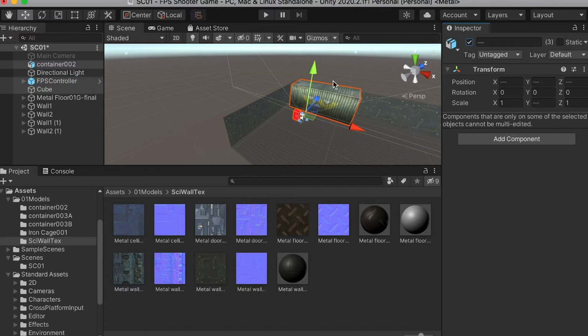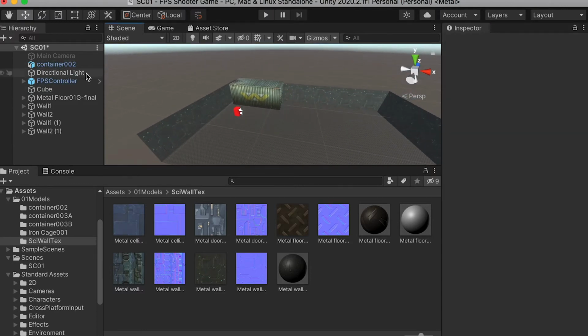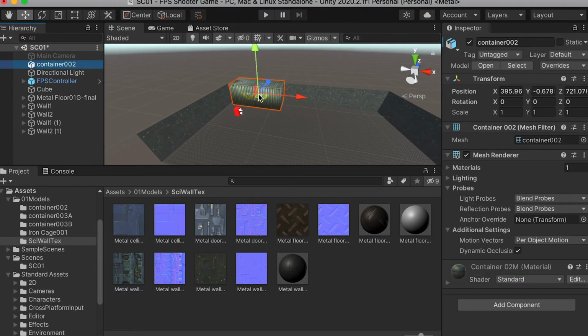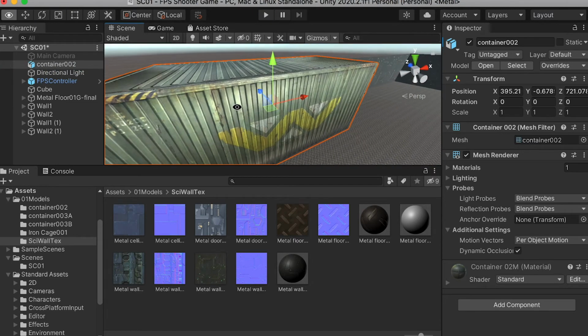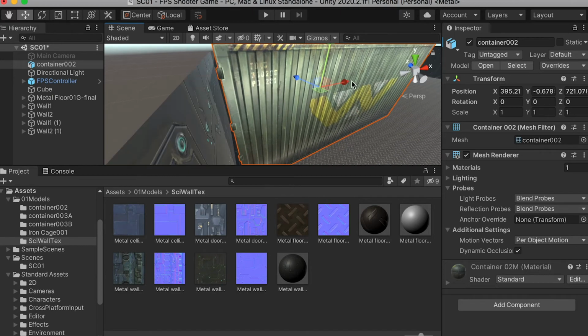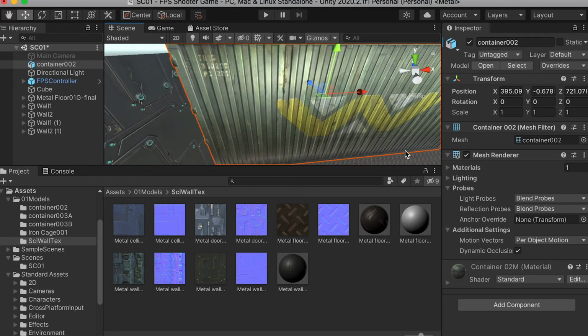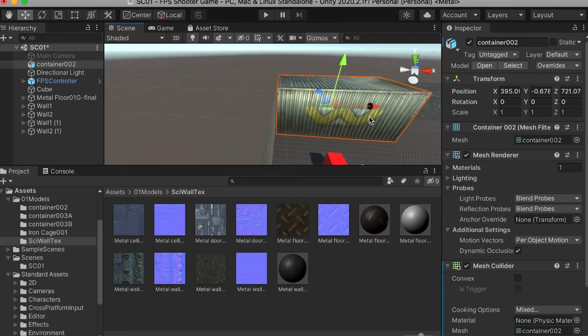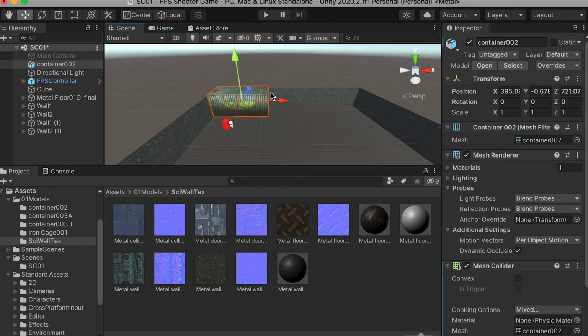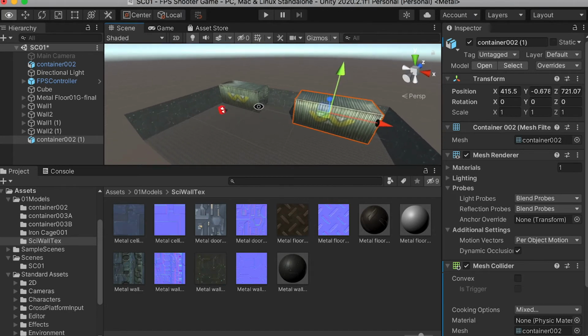And then we can show these objects. Okay, and we can put the container, first the container, to here. And as you can see, the container doesn't have a mesh collider, so we're going to add a component, and we're going to add a mesh collider. Okay, and then we're gonna make a duplication and move it to the other side.